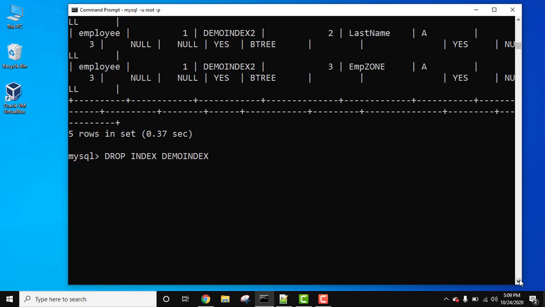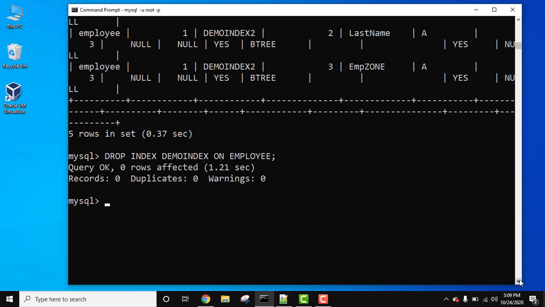Mention it here. Now ON and the table name. The table name was employee. That's it. Now semicolon, press enter. On pressing enter, Query OK, that means we have successfully dropped it.